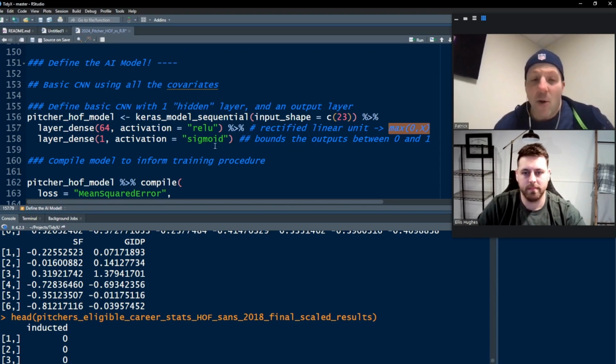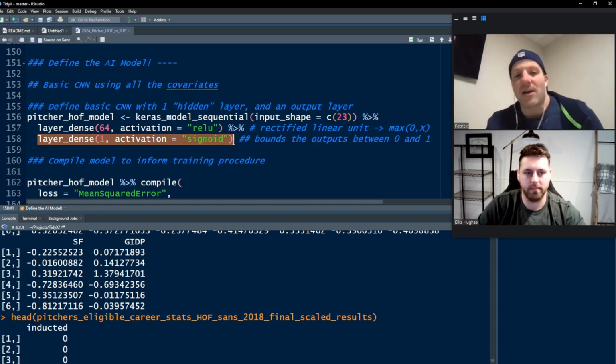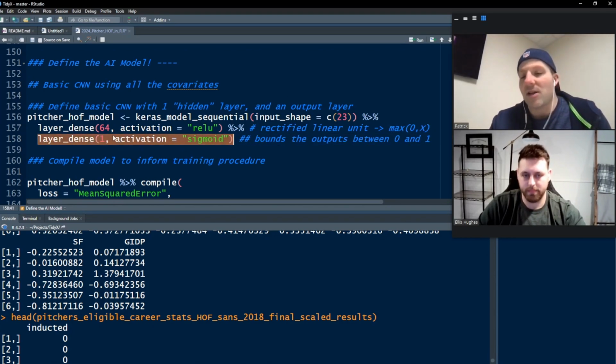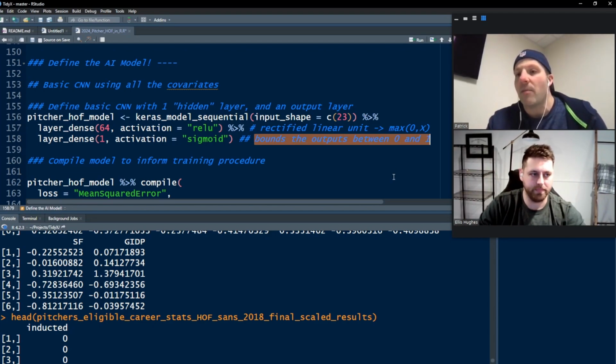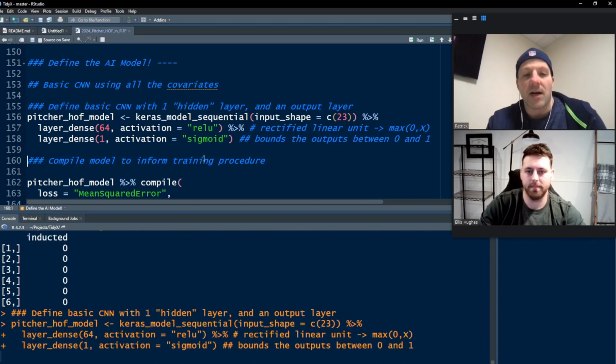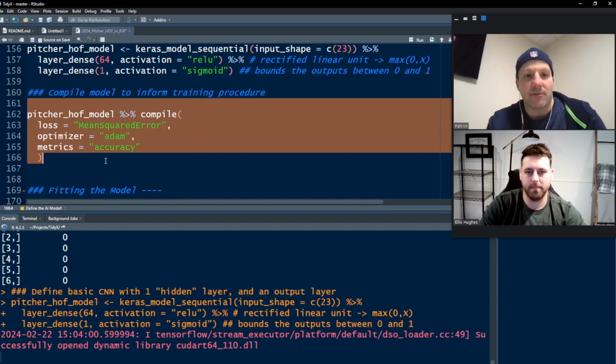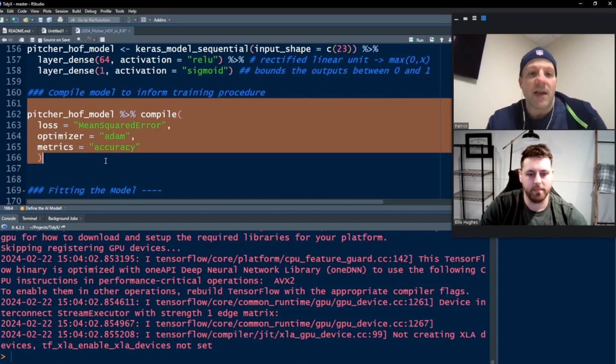And then we have an output layer. So this is the final layer of the model, and it's basically saying, hey, we want an output, and we want it to be a sigmoid function, which basically means we're looking for values that can only be between 0 and 1. So they have to be bounded between 0 and 1, because the outcome here is going to be probabilistic. What's the probability that pitcher X makes it into the Hall of Fame? Mm-hmm.